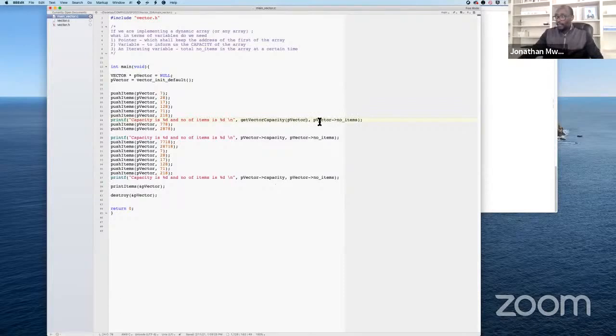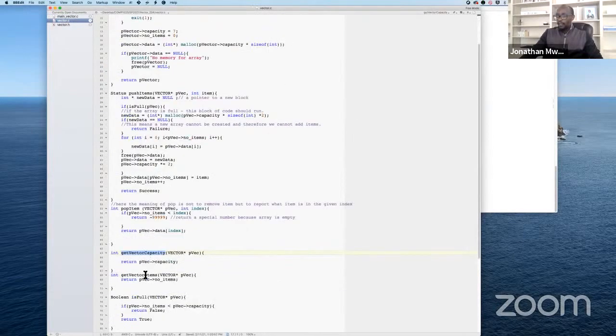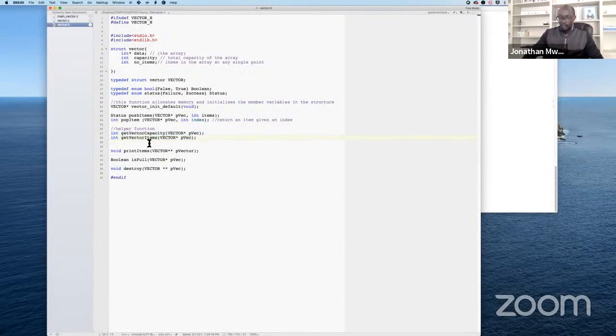Get capacity. Similar here, I can say get items. Maybe I should have said get number of items. Get number of items, and then I can just pass p vector like this. So let me go back and check that. So I can get the number of items now, and I can get my capacity.